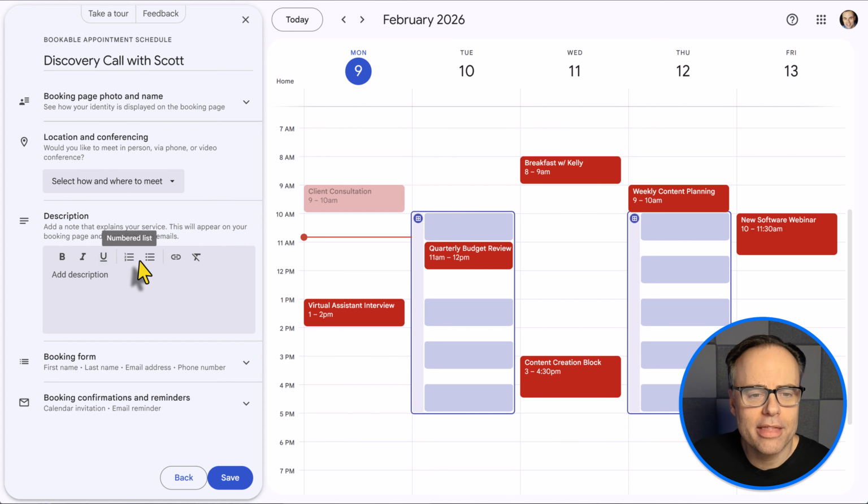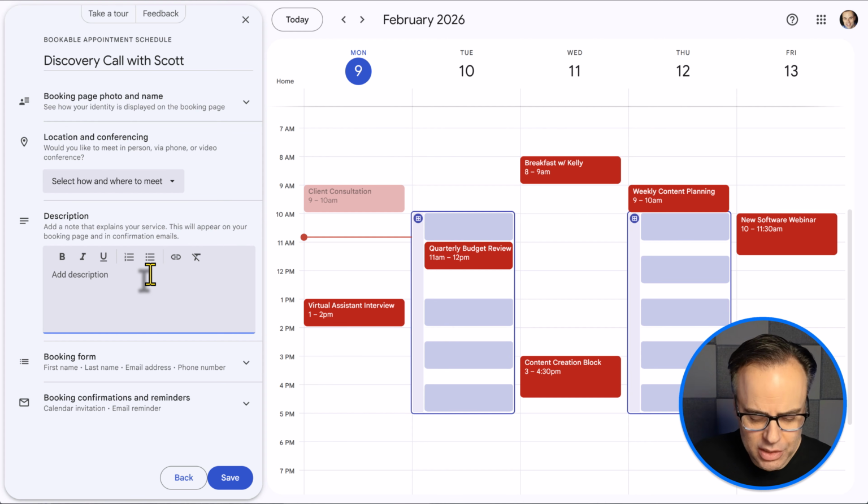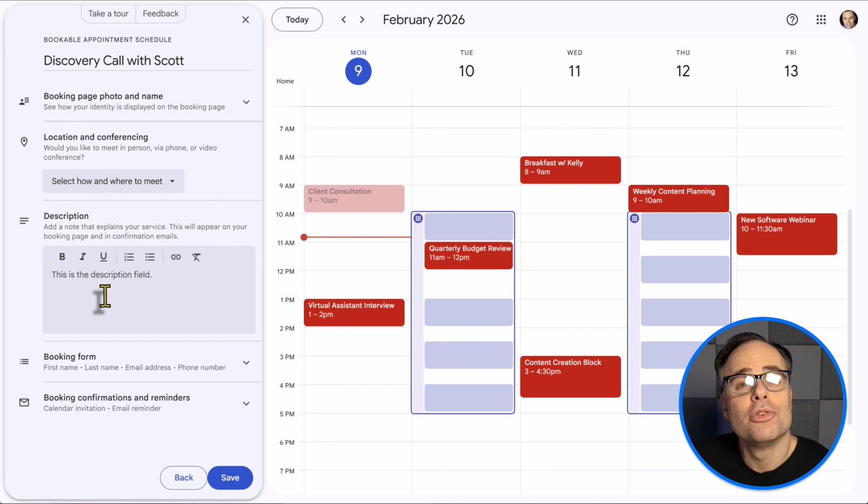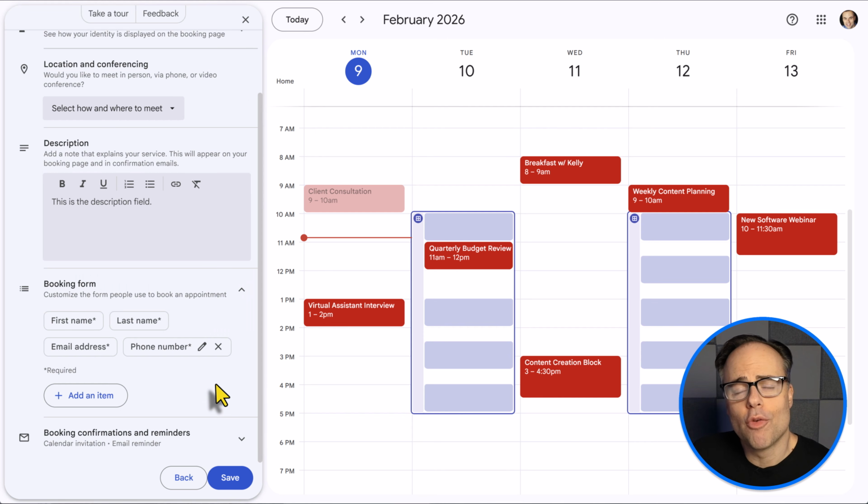We can format things. We can add links if we like as well. I'm just going to add a simple descriptor so you can see where this appears when we look at the booking page. Now, below the description, we have our booking form options. This is where we get to specify what fields appear when they make the booking.